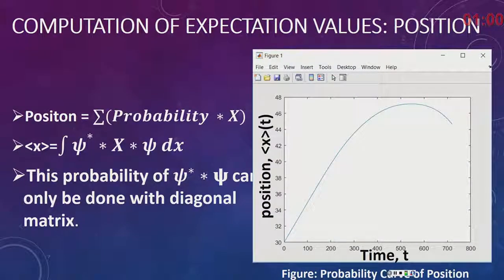Okay, so finding the expectation values of position, you set the summation of probability times your entire x range, which is also shown as your wave function star times your x times your wave function again. And this can only be done with a diagonal matrix.